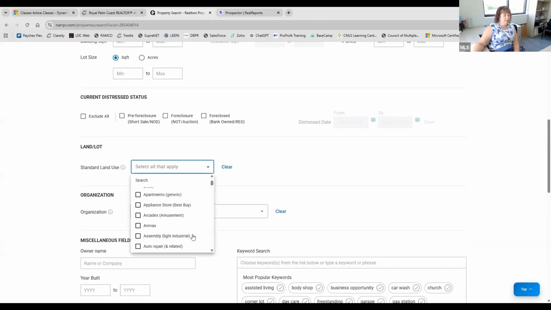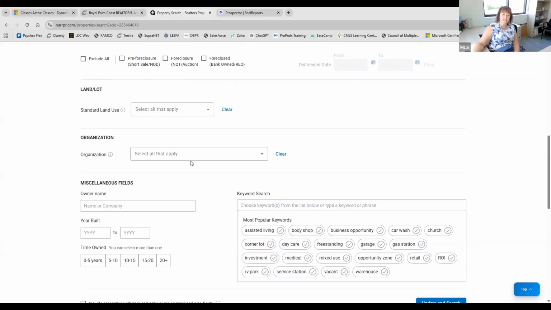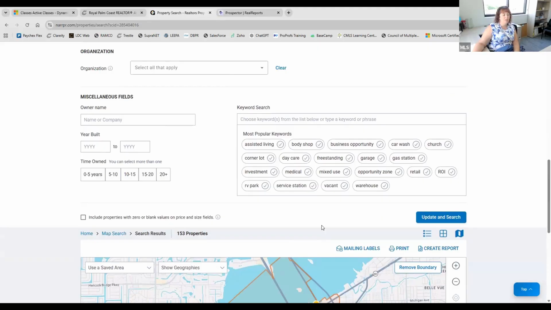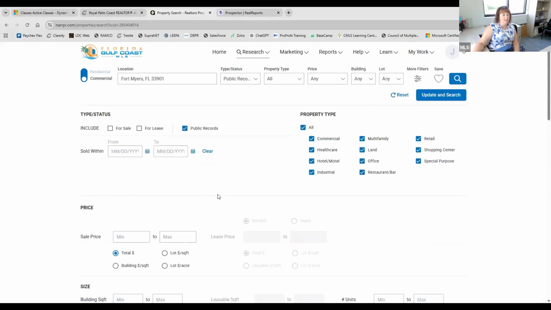The lot and land, we see a lot of the different commercial properties based off of the land use. They still have organization, right? You can filter down to MLSs if you're looking nationwide. But then you also have a lot of these other keyword searches where you can go after specific types of property. A lot of people lately are calling in about warehouses, assisted living, body shops, former gas stations, things like that. So you can utilize these filters for the specific types of property.